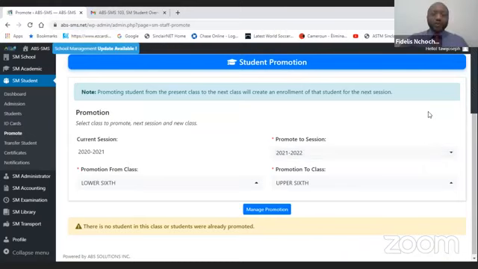All right. So we're capturing the live data on the new class that is being promoted into. If students are being promoted into upper sixth, like in this case, we can capture that data live on how that class is being populated over time, or at the end of that semester or term or whatever school period they have. Yes, absolutely.